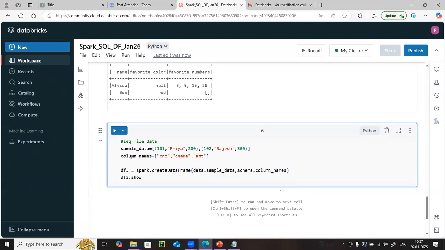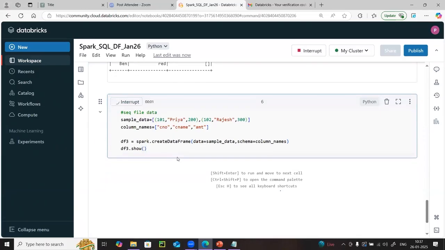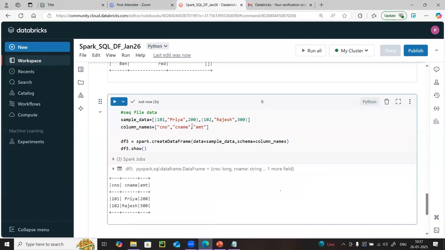So now if I do a df3.show, what it will do, it will try to read this data, use this schema, and then convert it into a sample data frame like this. So not used a lot, but then this create data frame API comes handy if you want to quickly check something.